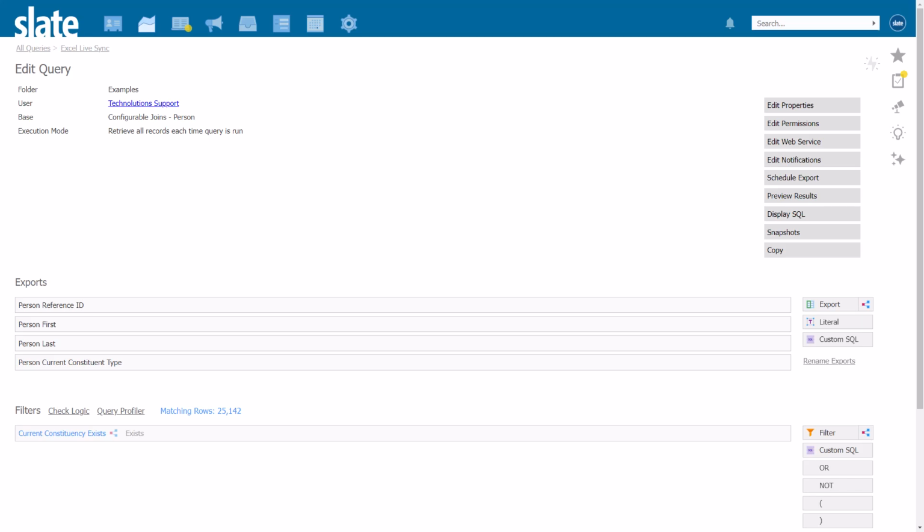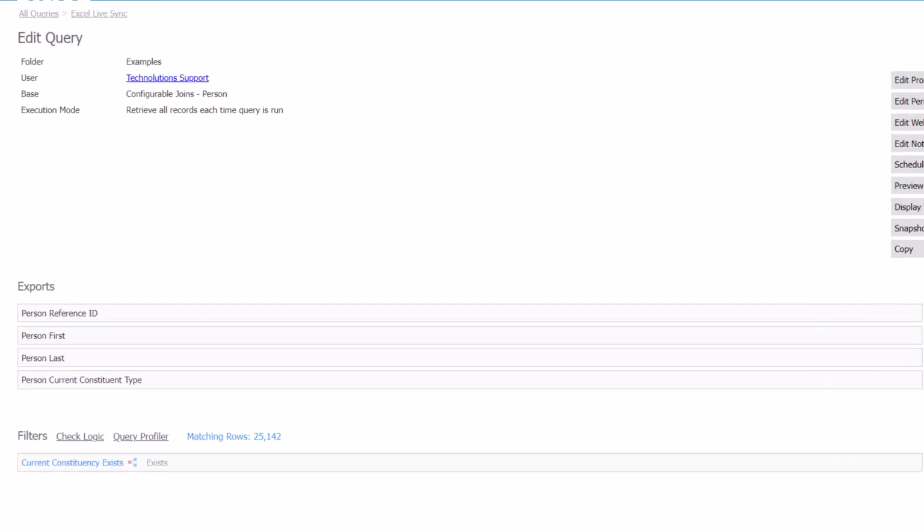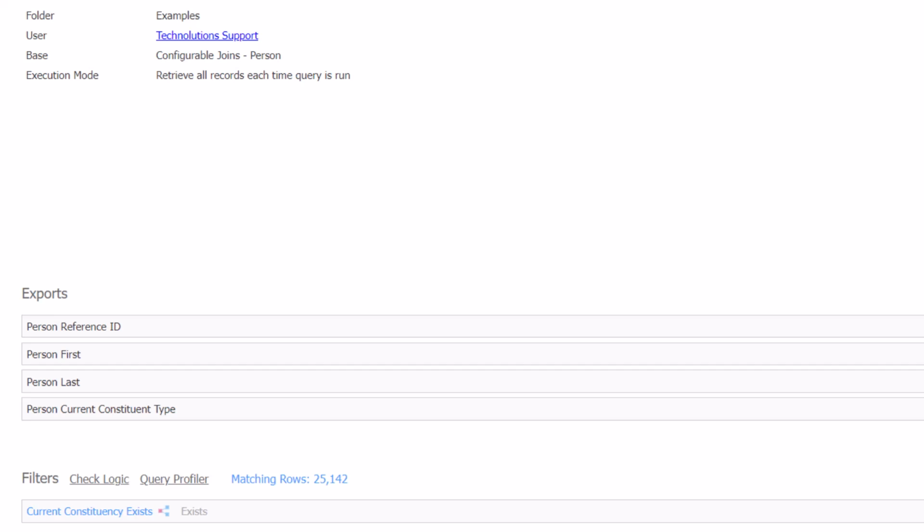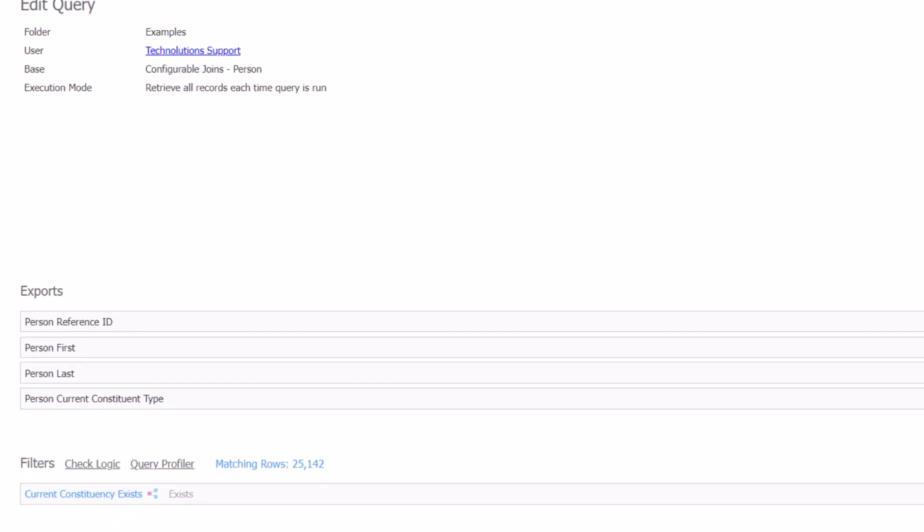We're going to start by having a query. This is a basic query where we're simply returning information about our constituents, including their first and last name and their constituency type. We can see that there's 25,000 rows that are currently being returned.